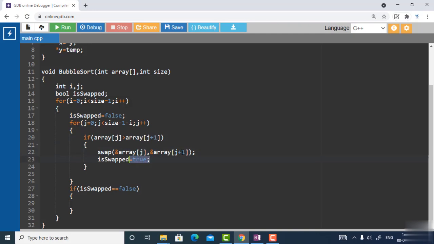What if the array is sorted? If the array is sorted, this condition will not become true anymore. The array is completely sorted means this condition will not become true anymore. So isSwapped will not become true. It will remain false only.